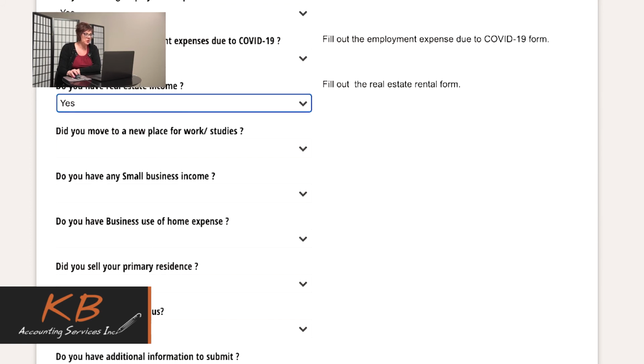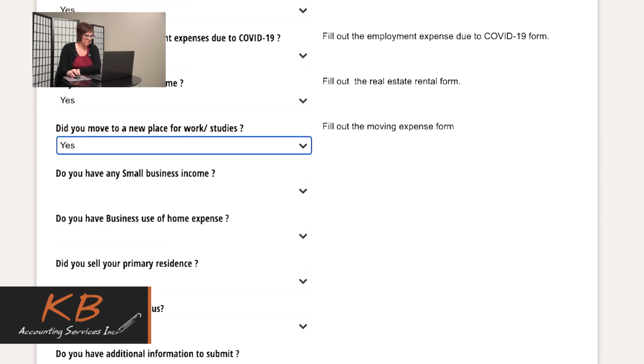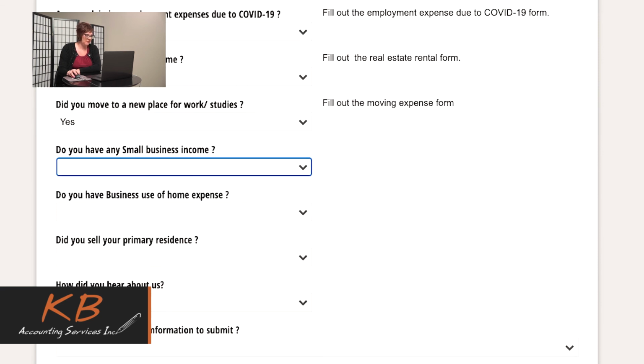Did you move to a new place for work or studies? Yes. Well, then we need you to fill out the moving expense form. If you moved within the city of Regina, this is not a form you would fill out. It's only if you've moved further than 100 kilometers. Do you have any small business income? Yes. Again, we have the small business activity form available for you to fill out.